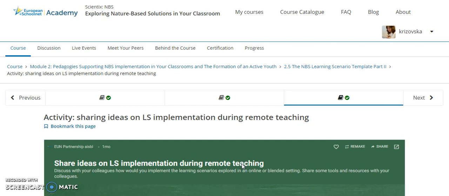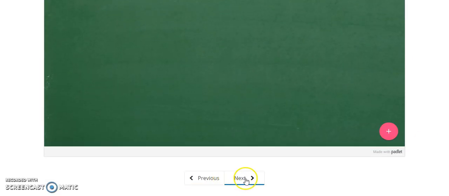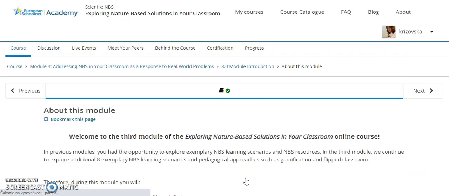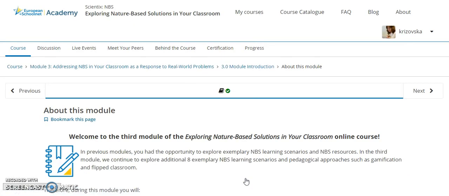We also want to see how you share ideas of learning scenario implementation during remote teaching, because we faced this lockdown, and in some cases you have to adapt to new ways of teaching and implementing learning scenarios. Maybe there are some thoughts you would like to state there, and that's all about what you are going to have a look into in module number 2.